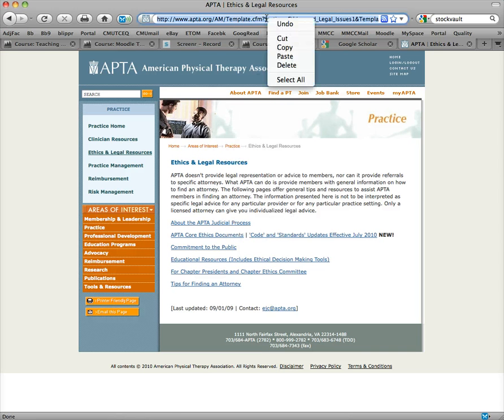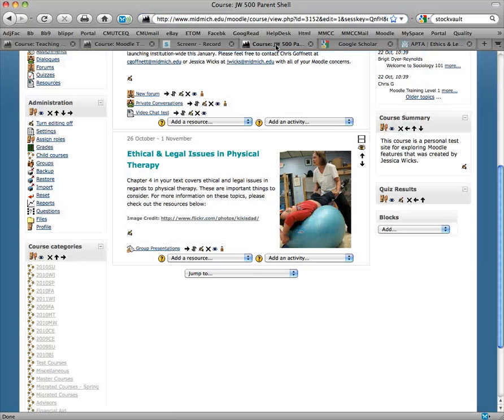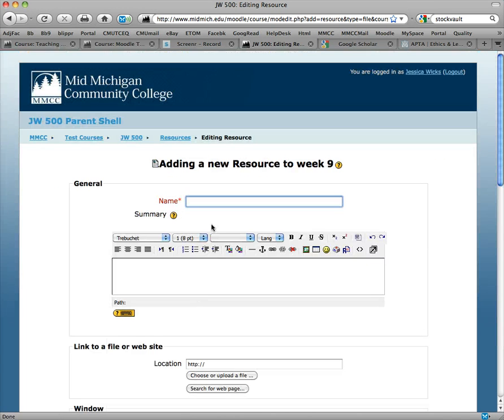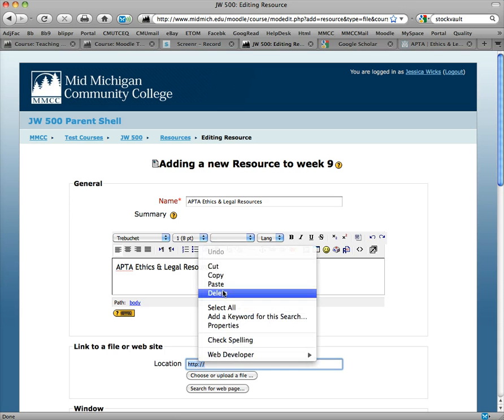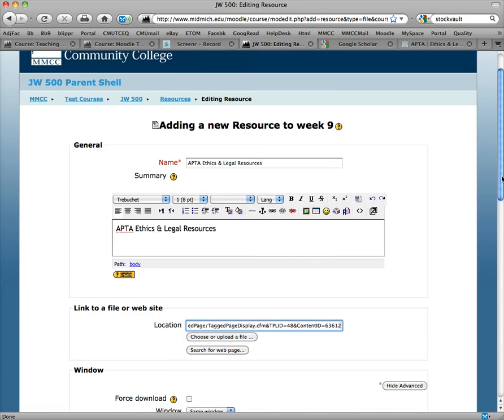So I'm going to go ahead and copy that URL, go back to my course, and then under Add a Resource you can just link to a file or website. I give this page a name and a summary. Go ahead and paste my URL in over that.